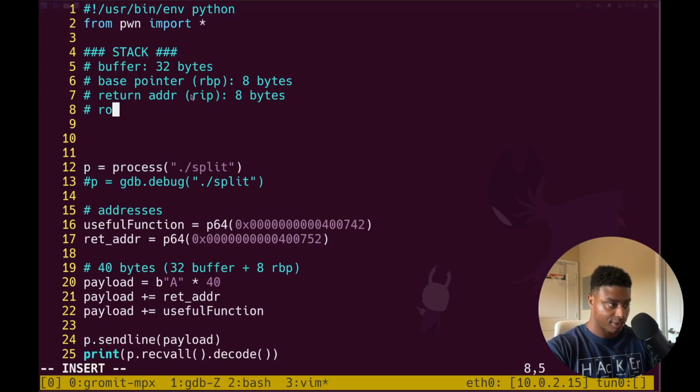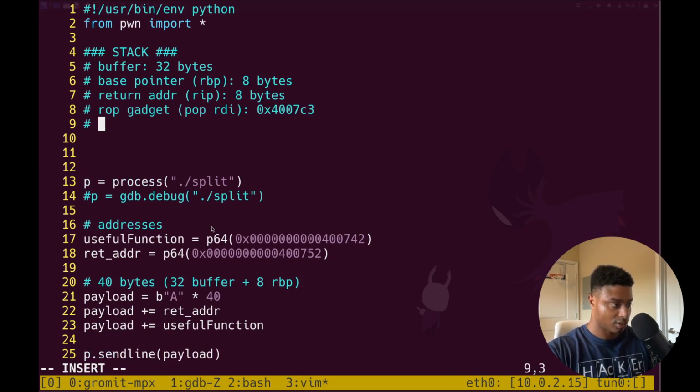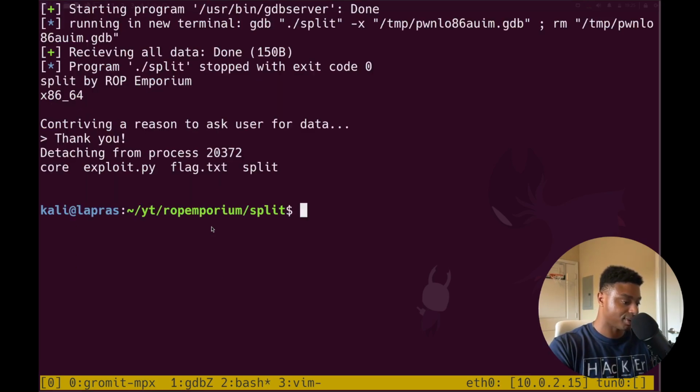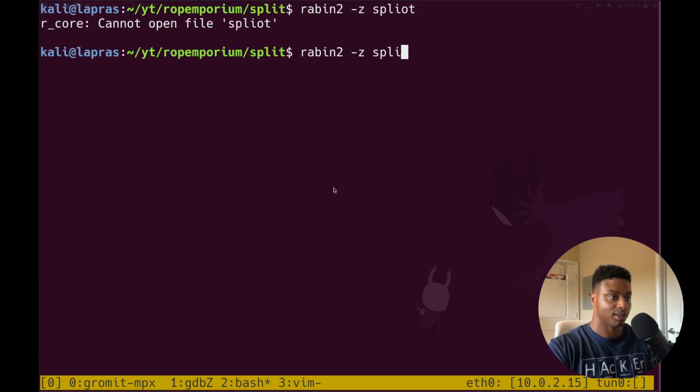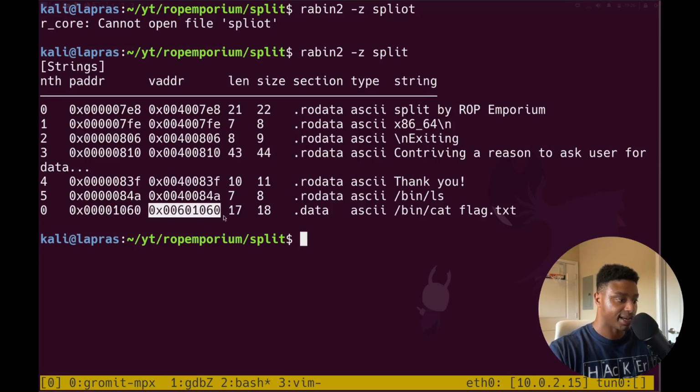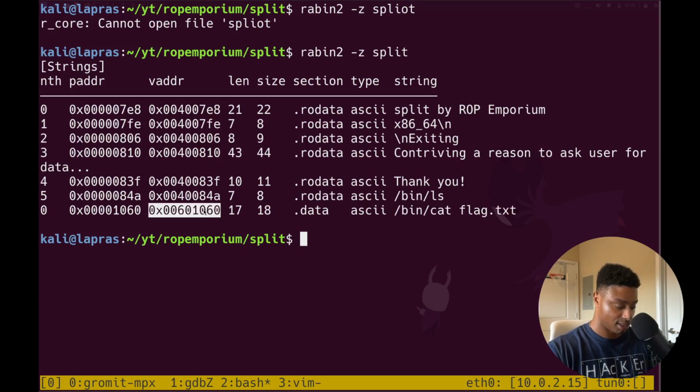And I believe here's where we need our ROP gadget. So the pop RDI, and this is at this address. So what is it going to pop from the stack? It needs to pop the string, right? I feel like I keep running this. We want to pop this address off the stack because that's the address that points to bin cat flag.txt.